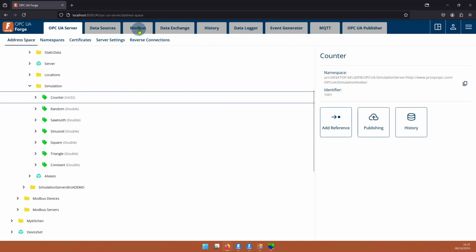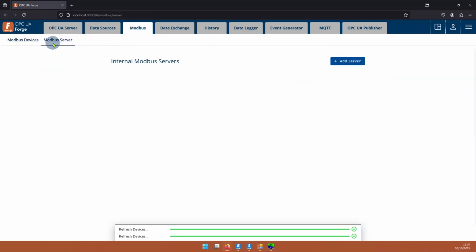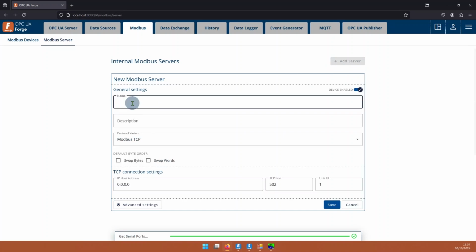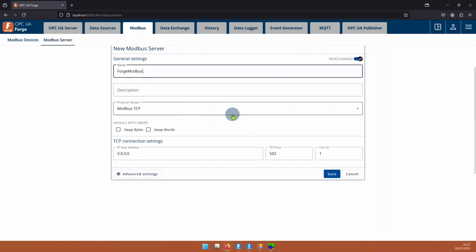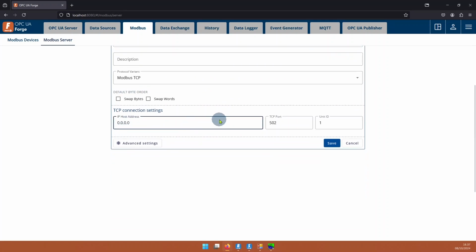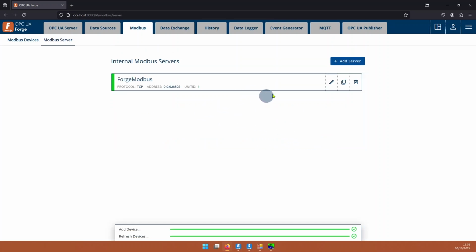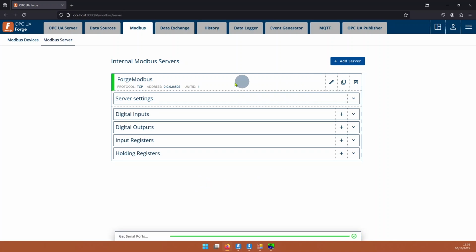So now I can continue back to the Modbus module. I will create a new configuration. I name it Forge Modbus. And then we use the TCP again. We can apply this default address, but we need to change the port since the 502 is already used by the simulator. Then we are ready with that configuration, and then we need to do the register configuration again.